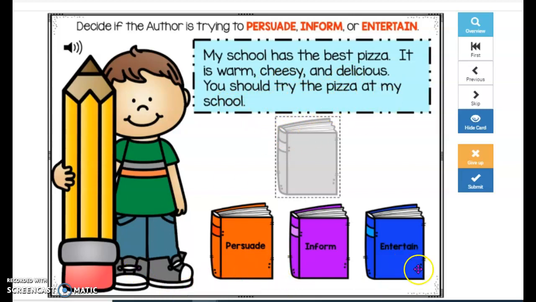Persuade, inform, or entertain. Well, do you think this book is trying to inform you? Trying to get you to try or do something? Do you think it's trying to teach you something? Real information, facts? Or is this just entertaining, hoping you'll enjoy it?